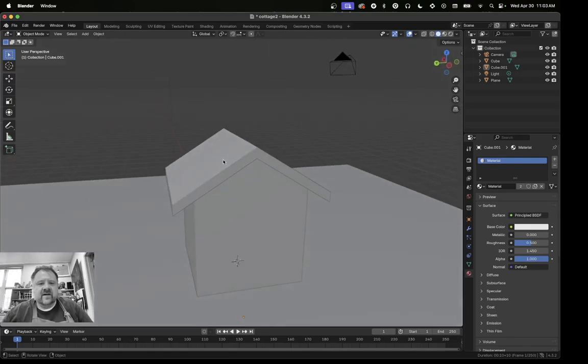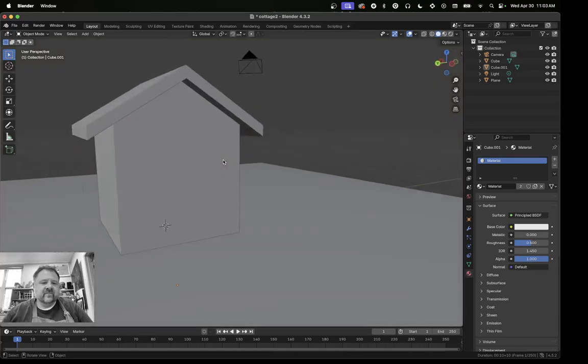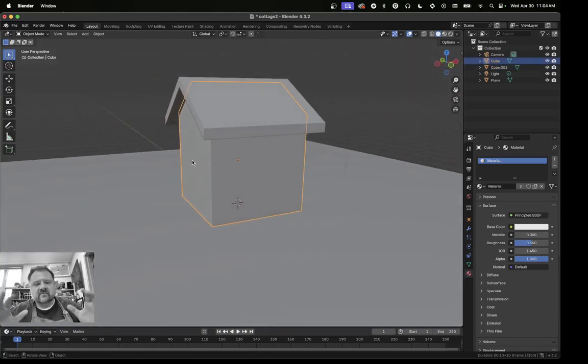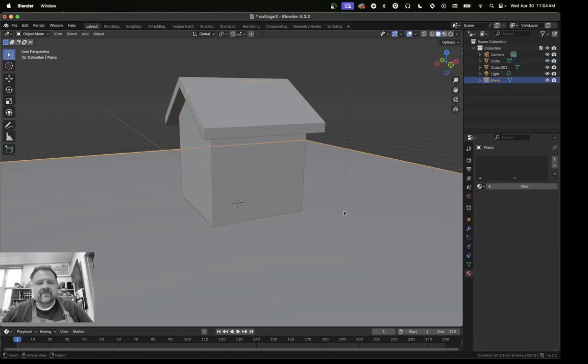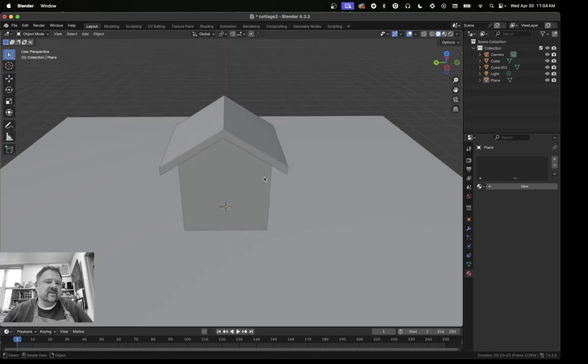Okay, so I have just a really simple, basic object here made in Blender. It's got two separate objects, a roof and then the actual walls, and then a ground plane. So this is not a super detailed explanation, but I'm going to explain basically how to get the materials from the website into your project.